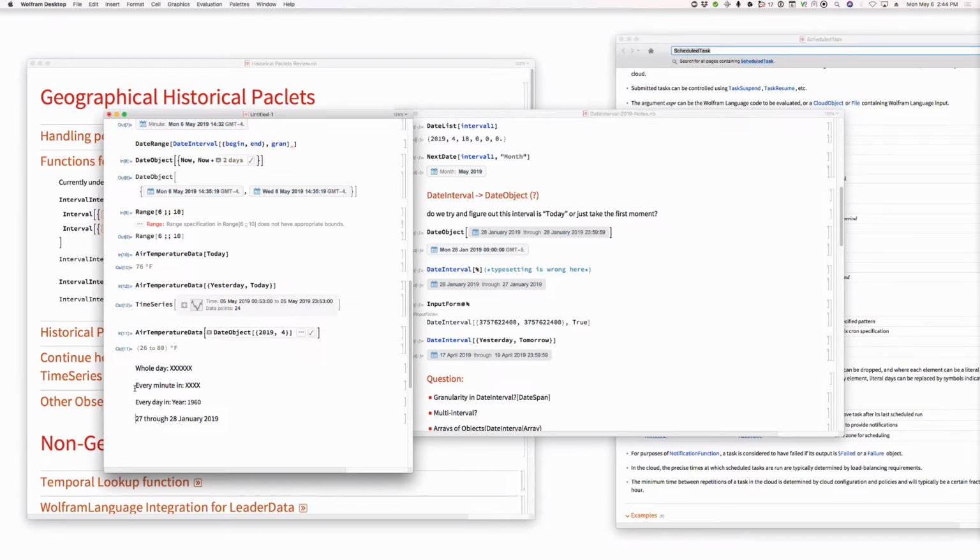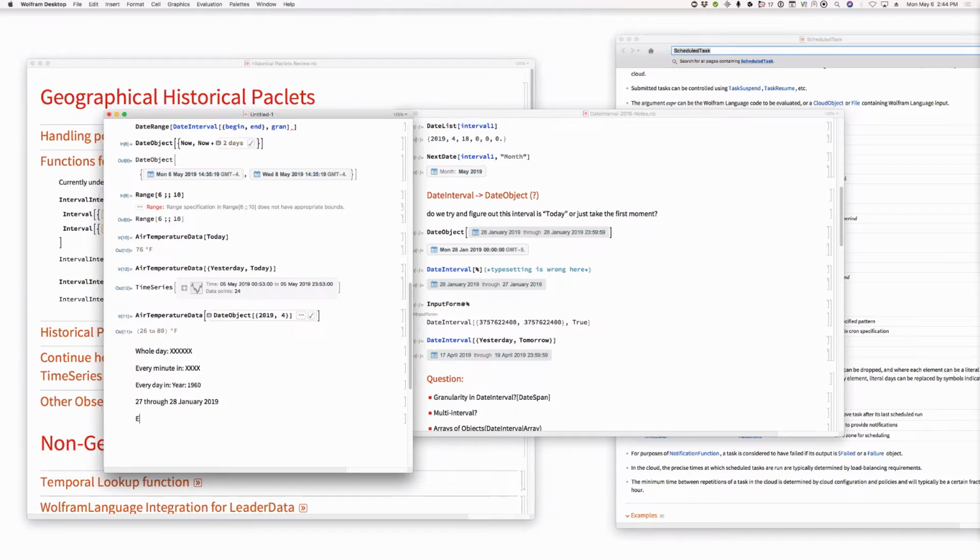Okay, so if the granularity disagrees with the implied granularity of these things here, right? Then we would say something like every minute in 27 through 28 January 2019. Does that make sense? Yeah, I think that should be pretty easy to detect.